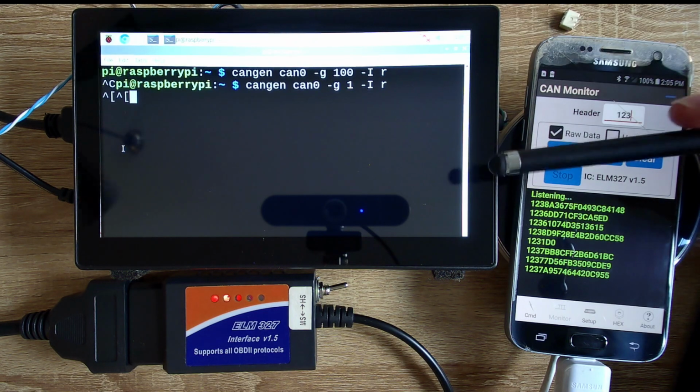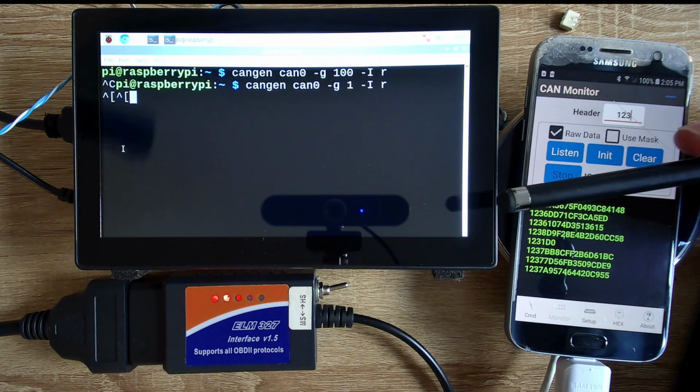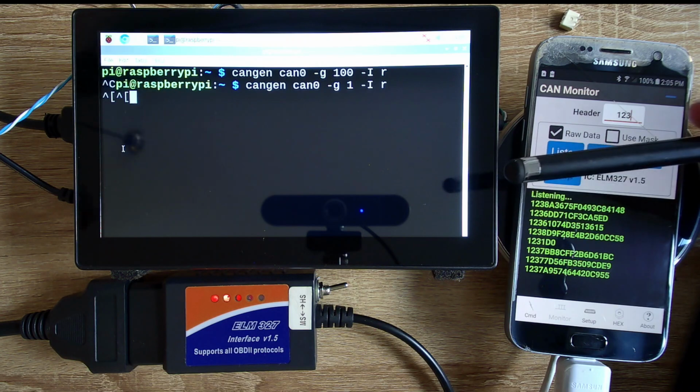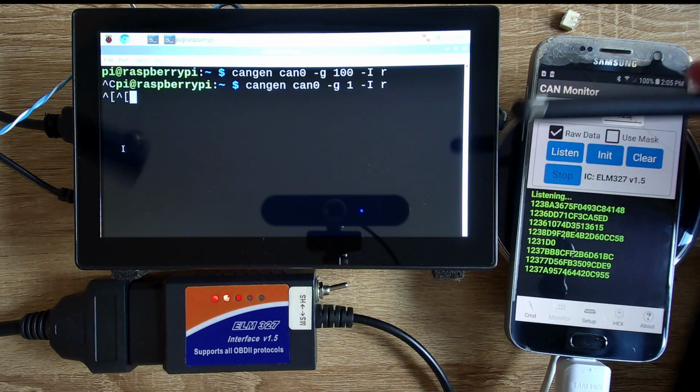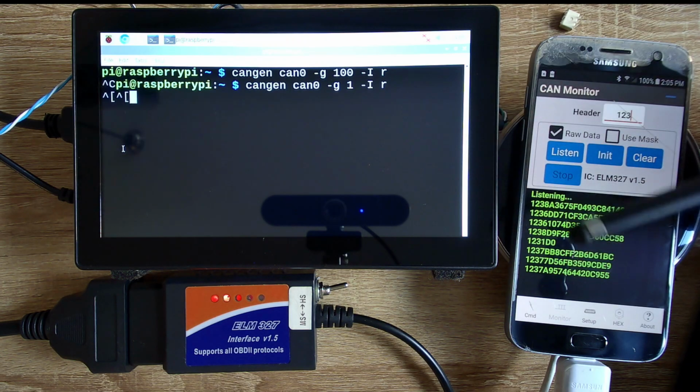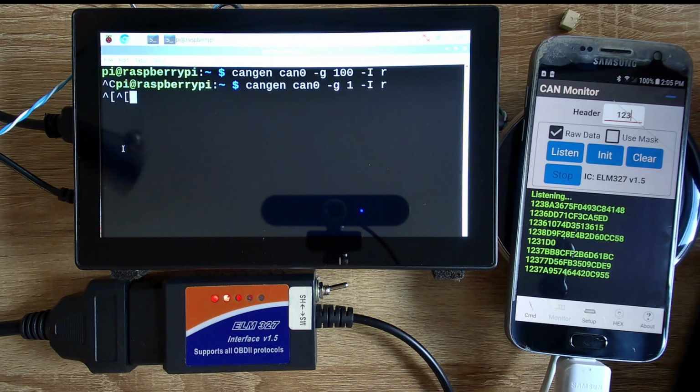So that's the value of this Linux thing. This Linux terminal here is great. And of course, you have this CAN connector to it. That's one of the best ways.